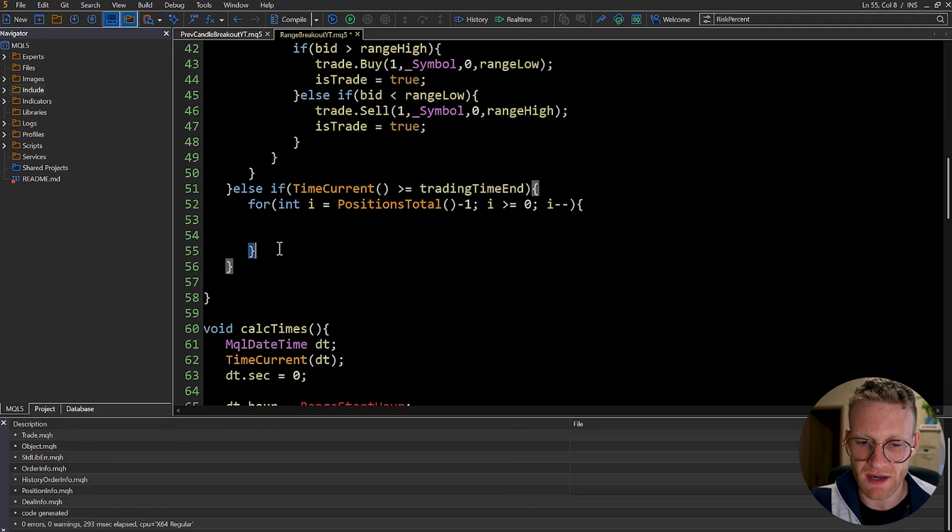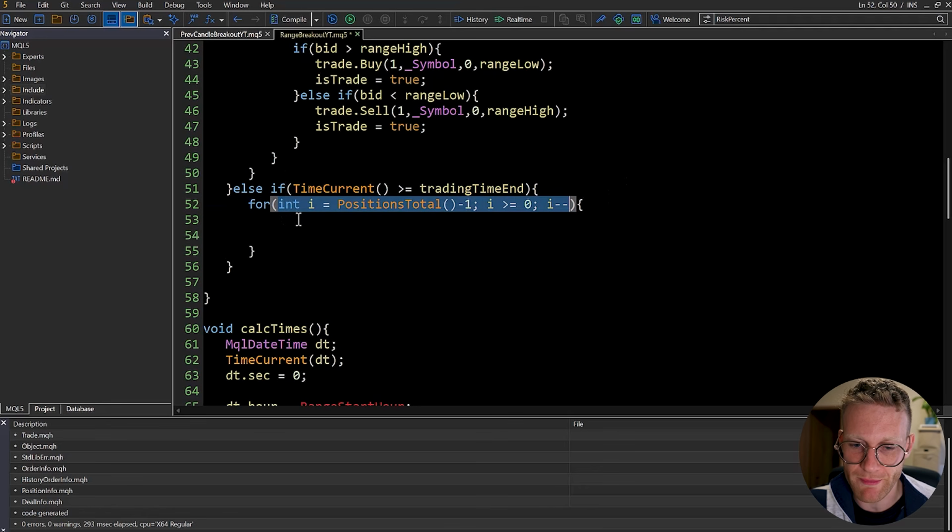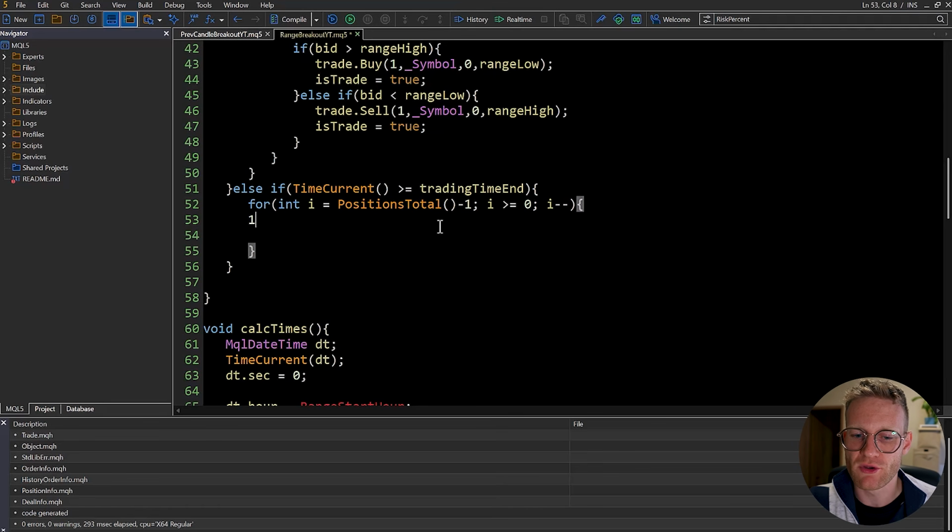So we use a simple for loop, which is another control structure. And for loops always look like this. For is just like the signal for the program that there comes a for loop. And then in round brackets, we have 3 parts. The first part before the first semicolon is just the initialization. So before the for loop is actually executed, we create another integer variable named i, and it will be initialized with the amount of positions in this account minus 1. So if we have 3 positions in the account, i would be 2. If we have 1 position, i would be 0.